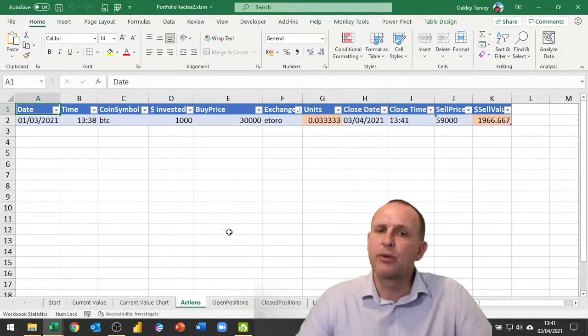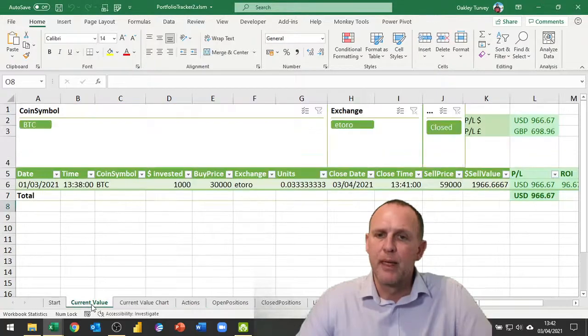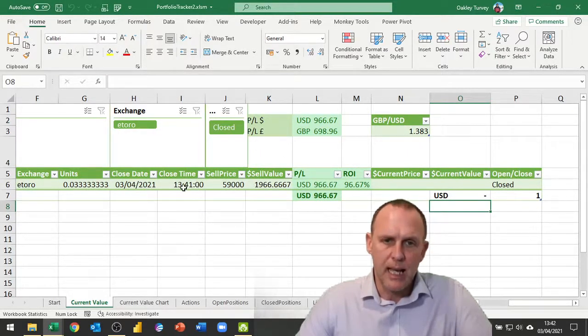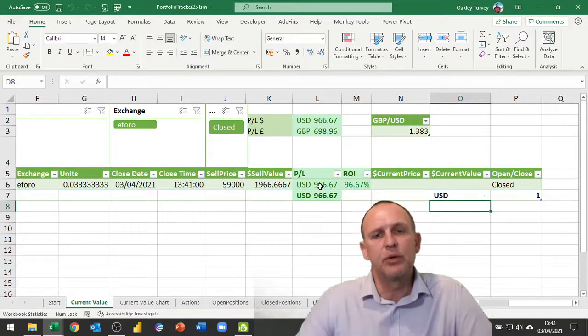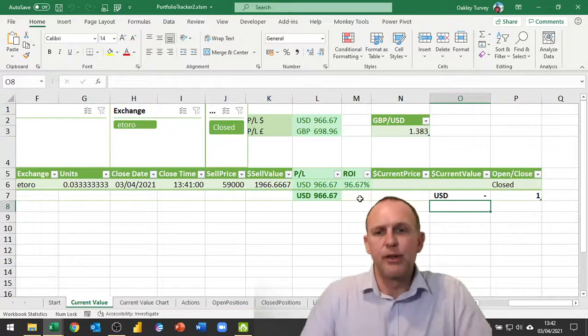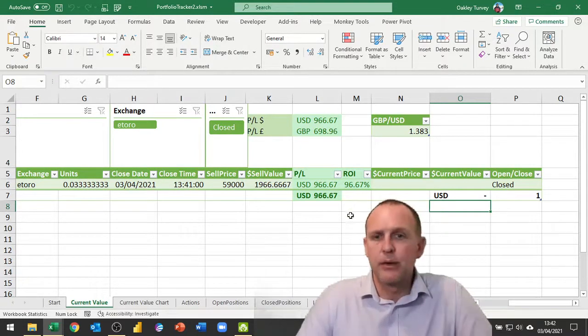So let's have a look at the current value, and this is showing me the current value of my transaction there. Now because it has already sold, it's not showing me a current value because I've sold it. So I sold it at that price and I got this, but that is included in my profit and loss. So my profit and loss there was X amount, and that was a 96% return on investment over the 3-month period. Not bad, I think you'll agree.